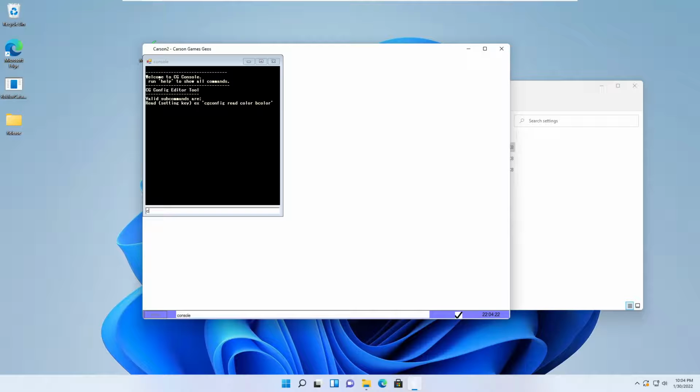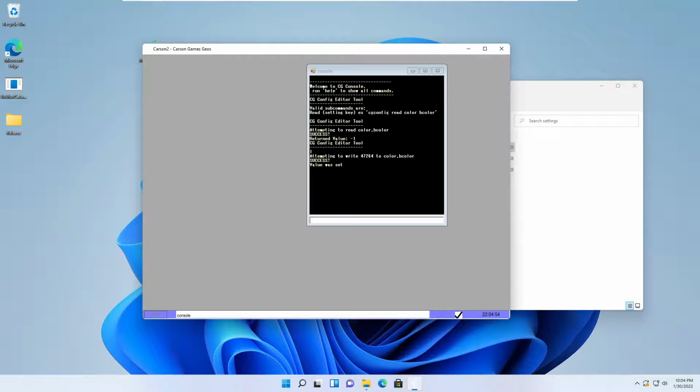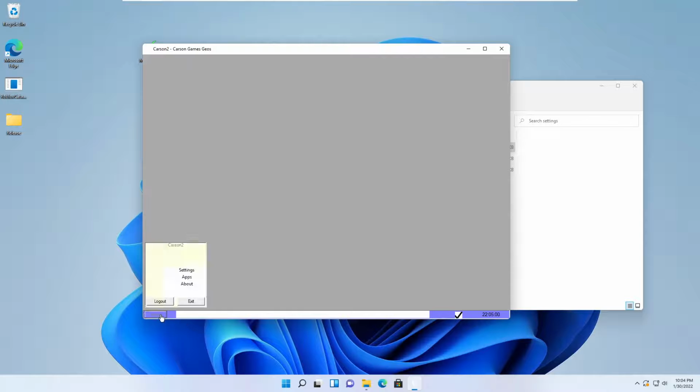So we can do cg config read. We'll do that example one, color, B color. And it reads -1. This is in ARGB format. But we can also set values. So we can cg config write color, B color. Let's just put a random number in here. And now the value is set. We got that.